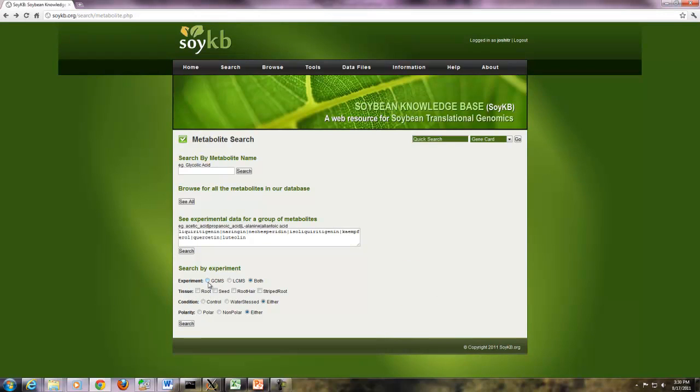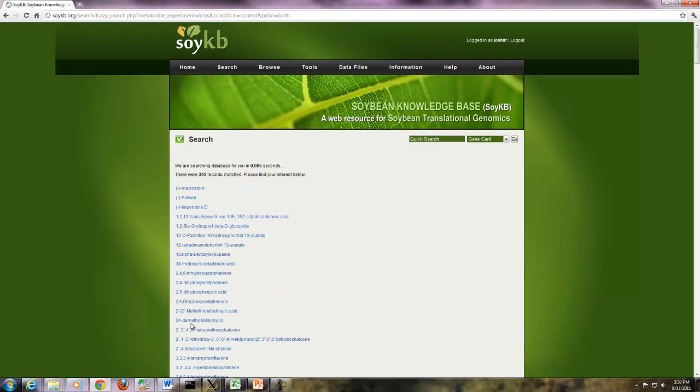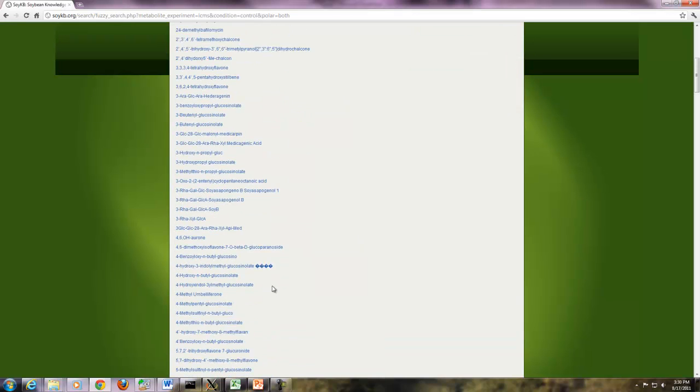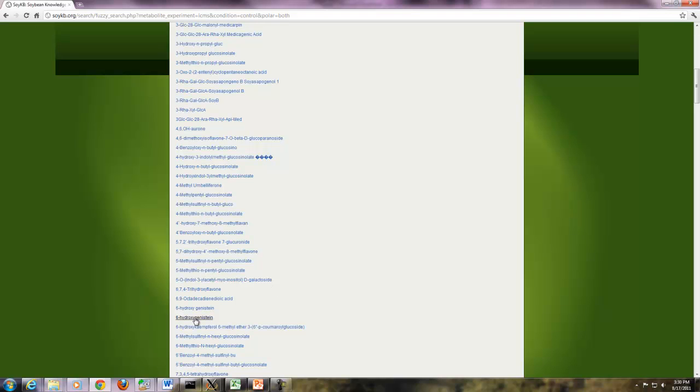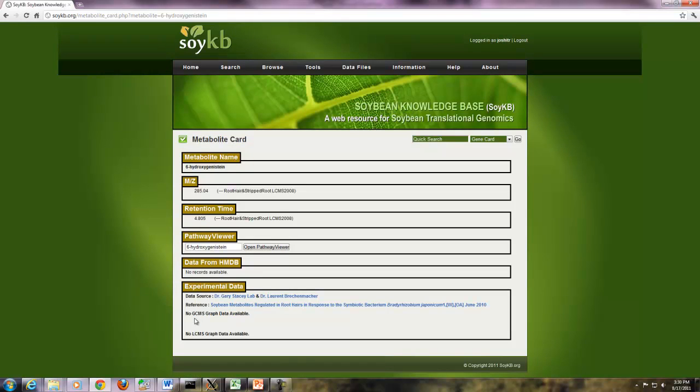Metabolites can also be searched using the Search by Experiment feature. Users can select experiment, tissue, condition, and polarity type. The selected metabolites identified in this combination of experiments will be listed. Each metabolite is linked to its metabolite card page.